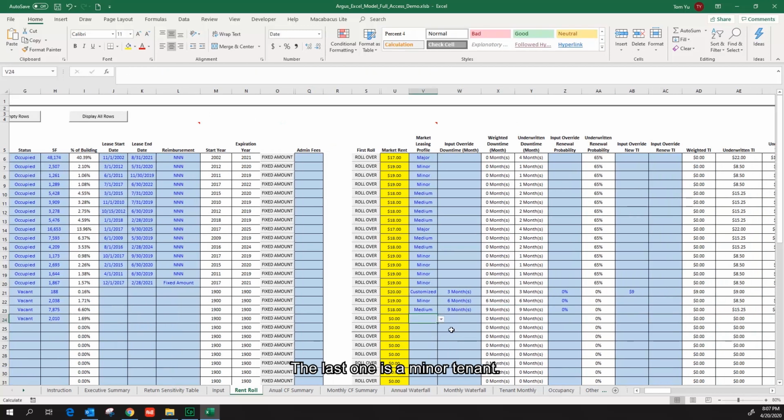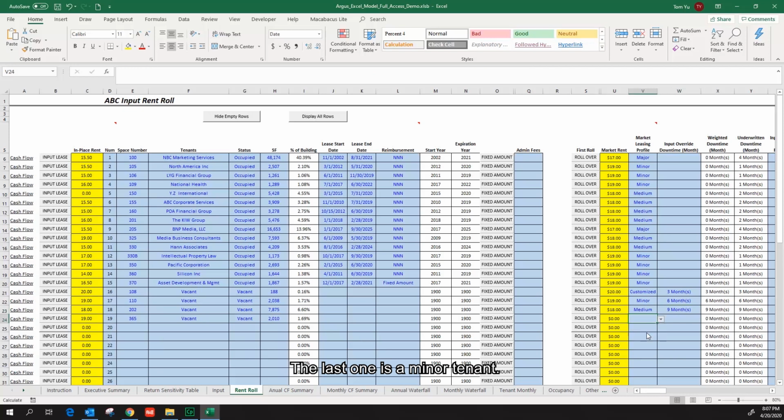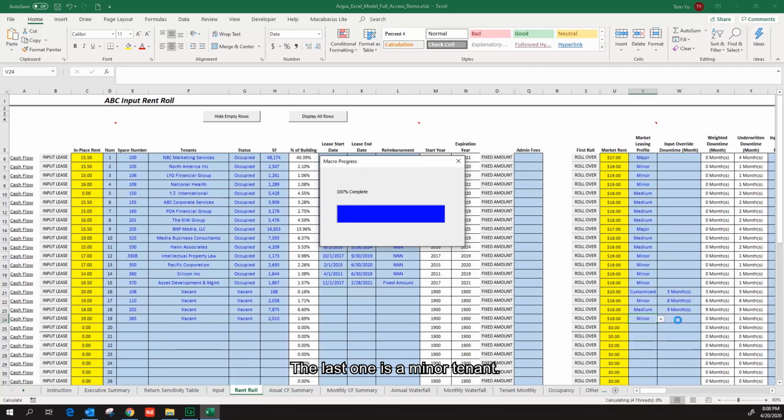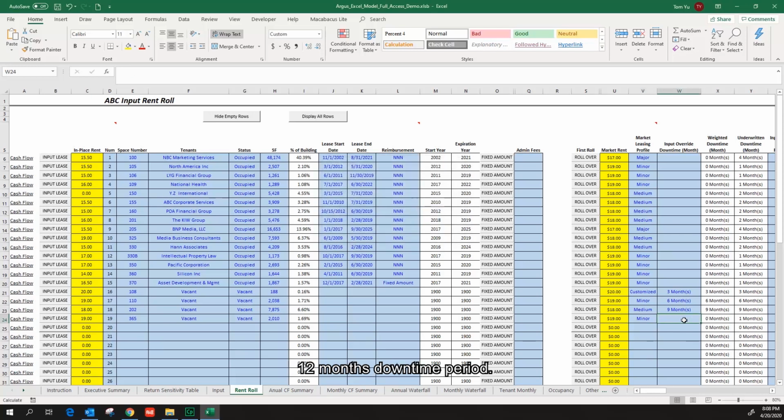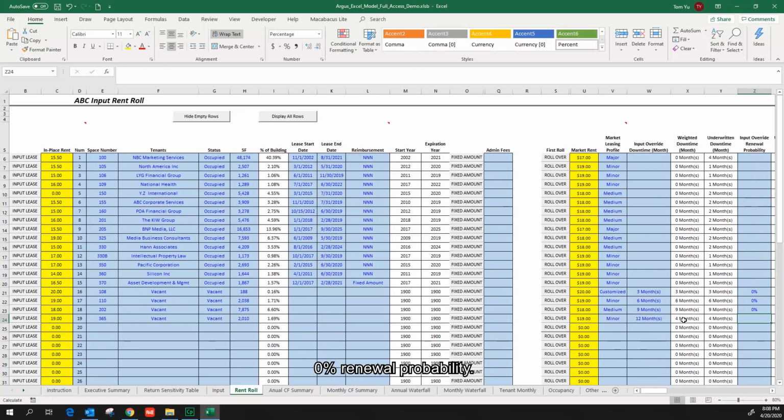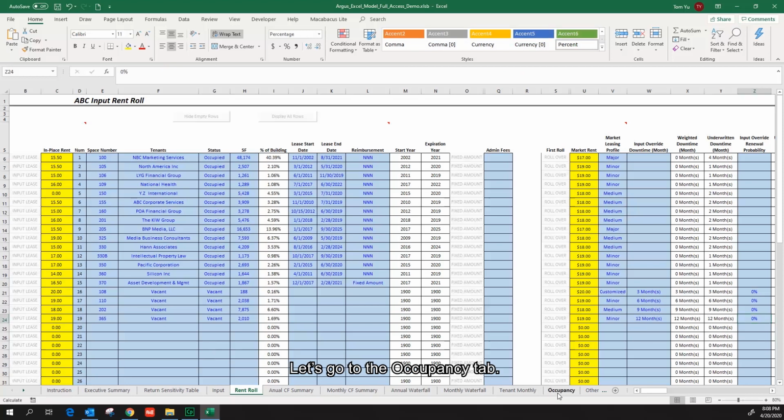The last one is a minor tenant. 12 months downtime period, 0% renewal probability. I finished the rollover section in the Run Roll tab. Let's go to the Occupancy tab.